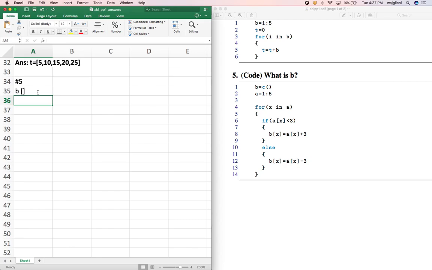All right, now a is going to be 1, 2, 3, 4, 5. All right, and now we go to the for loop. Now the iterator this time is x, and it's iterating through a. So again, we're going to have 5 loops.